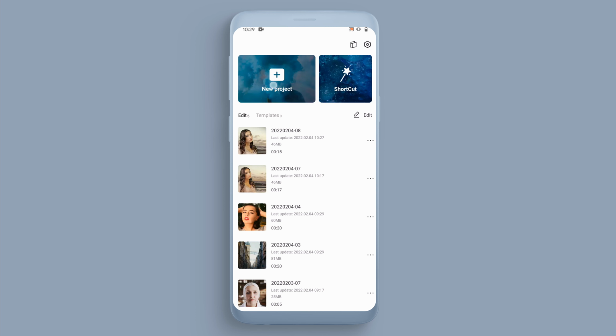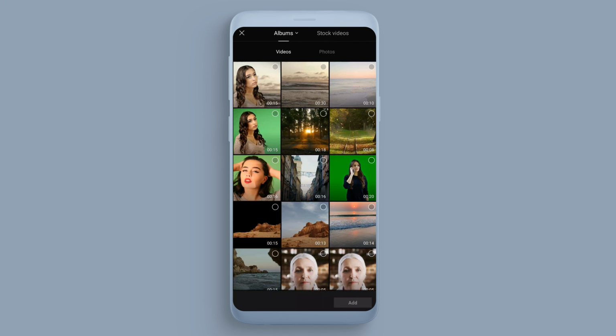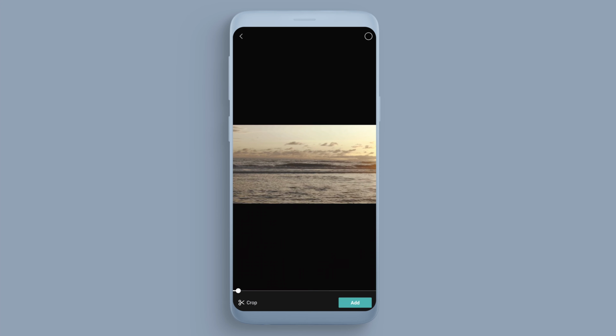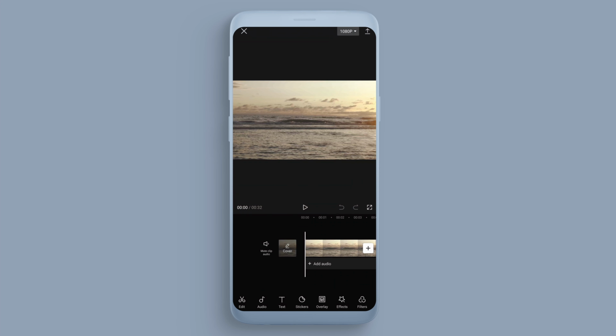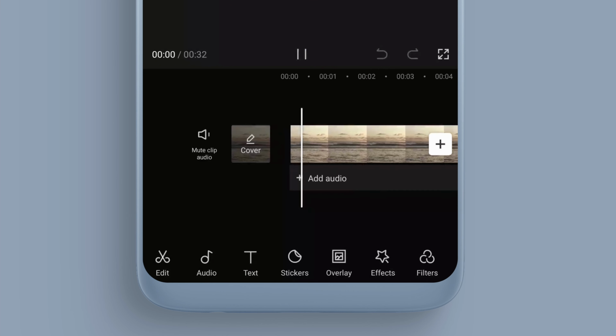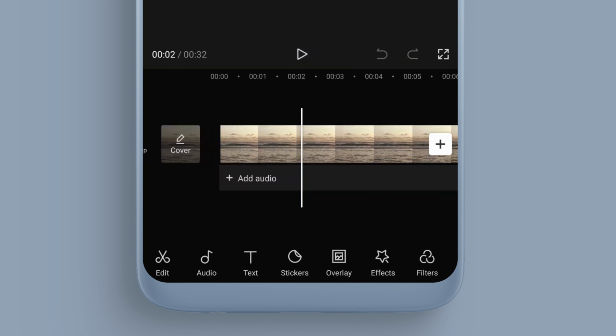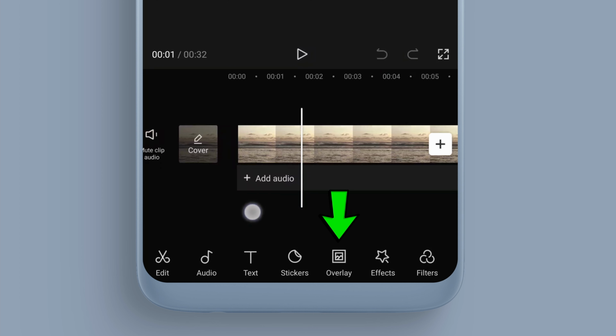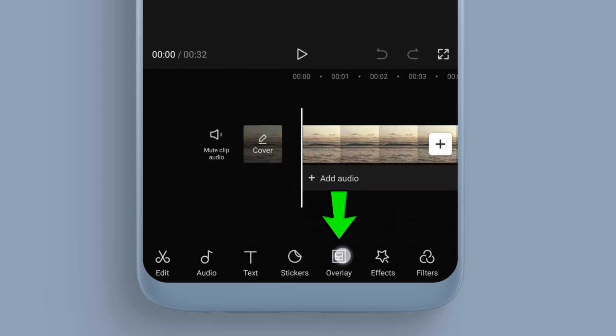Now in Capcut, we want to create a new project, and what I'm going to do is add the background first. So that is this footage of these slow motion waves. Okay, so I'm going to add that in. Now we can see these waves are slow motion, so we want the footage we're overlaying to be the same frame rate or slow motion as well. So I'm going to go ahead and click overlay down at the bottom here, but I'm going to move to the start of the clip first.